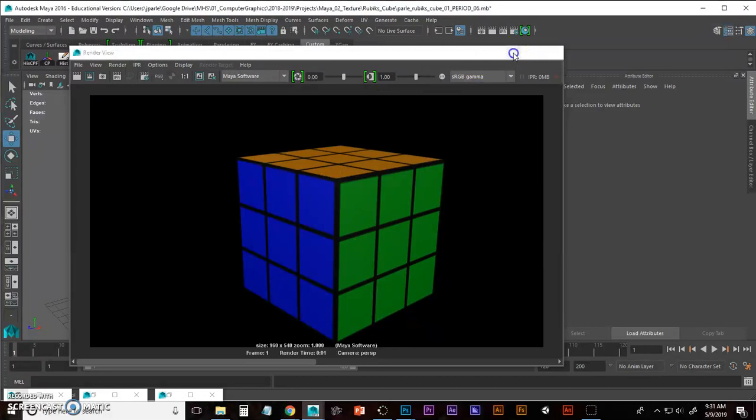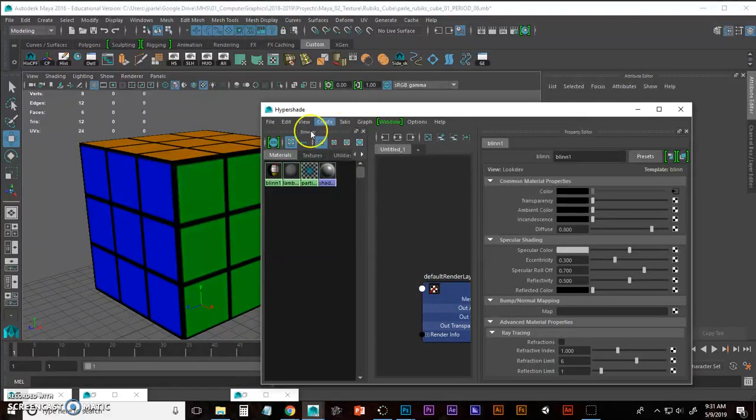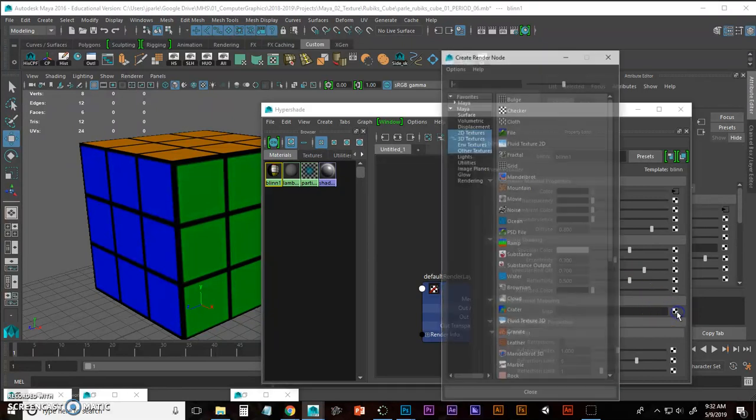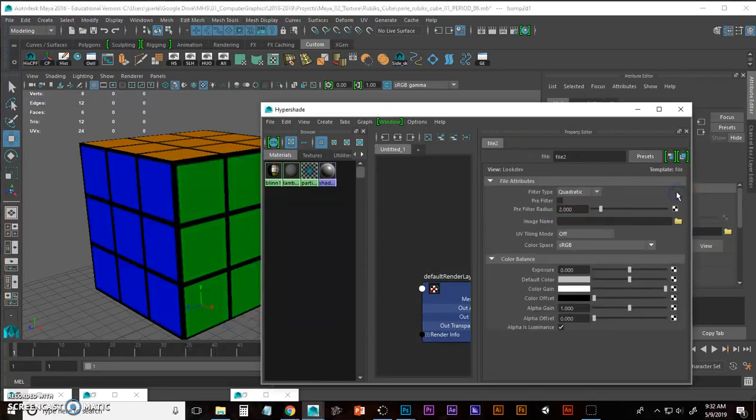So I'm going to go back into my Hypershade, click on my blend, and down here you'll see where it says bump normal mapping. And you map this just the same way you did the color by clicking on the little checkerboard, going to File, and I'm going to change the bump value by clicking on that.